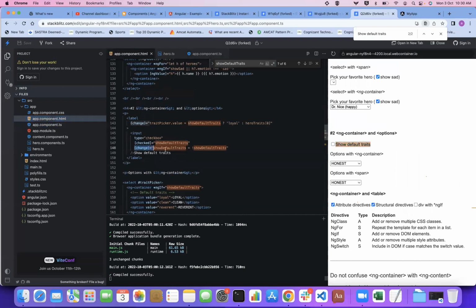Now what is happening? A change event. On changing the input box, we are just toggling the value of show default rights. Am I correct? Yes.